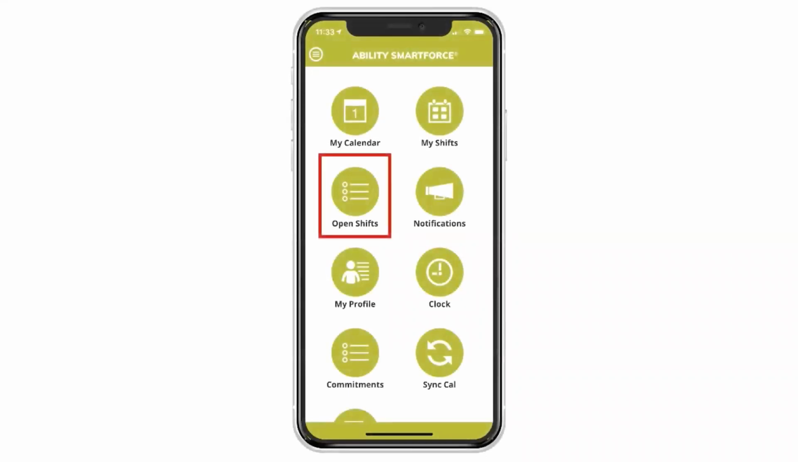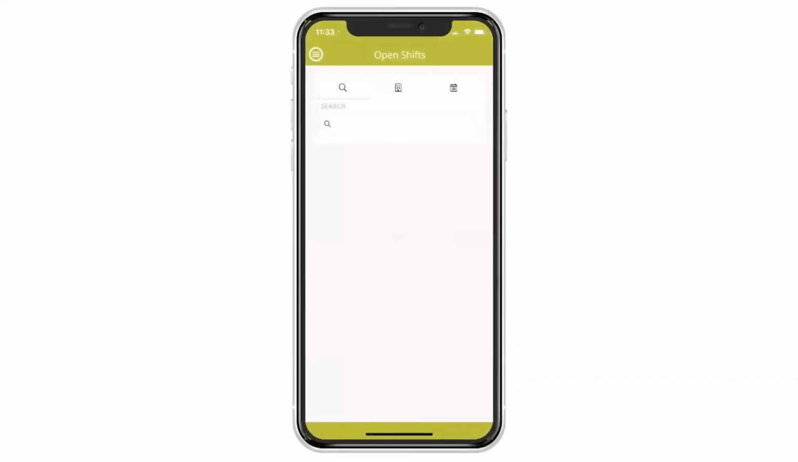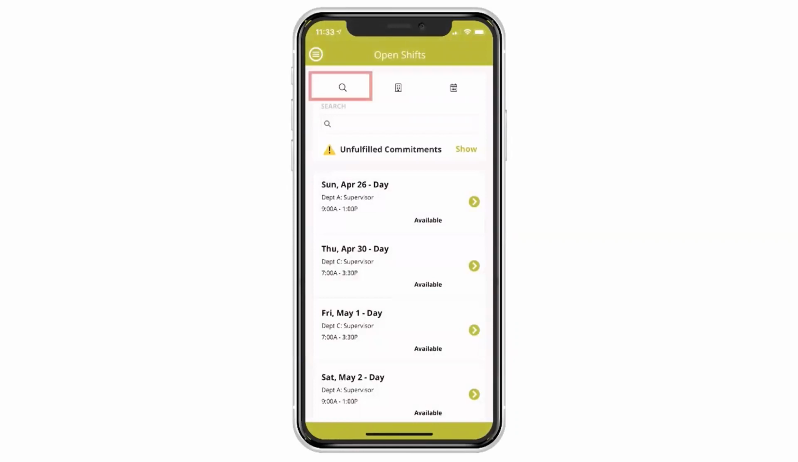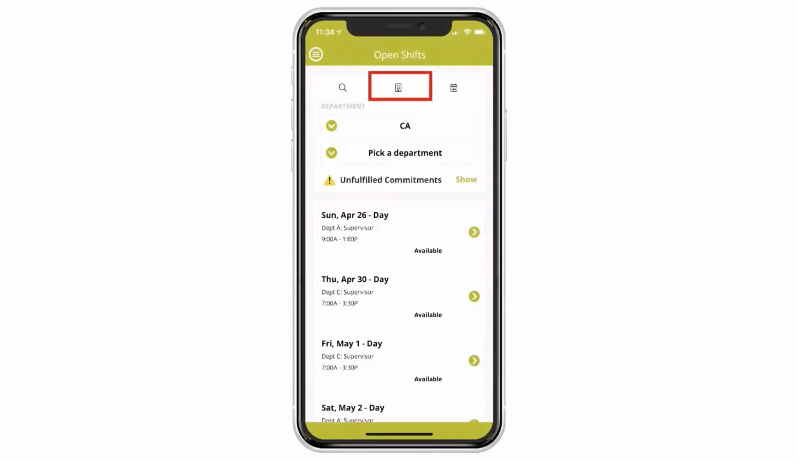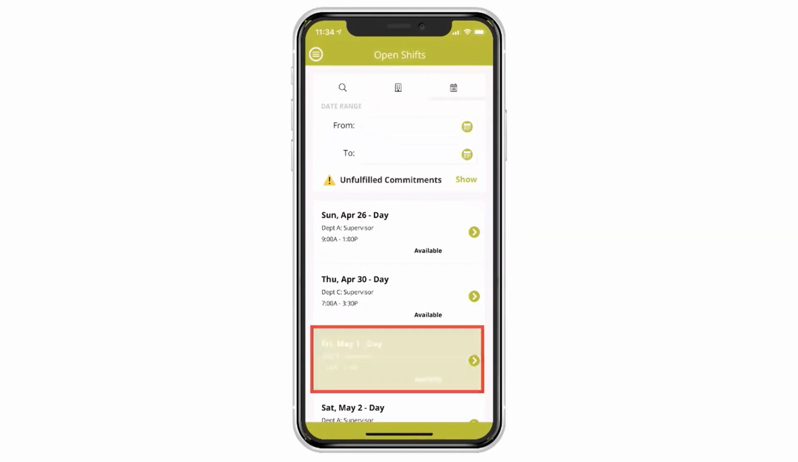Open shifts will display a list of all open shifts. You can search for a specific shift, filter for a specific department by clicking the schedule icon at the top, or search by a certain date range when you select the calendar icon. Tap the desired shift you would like to request.